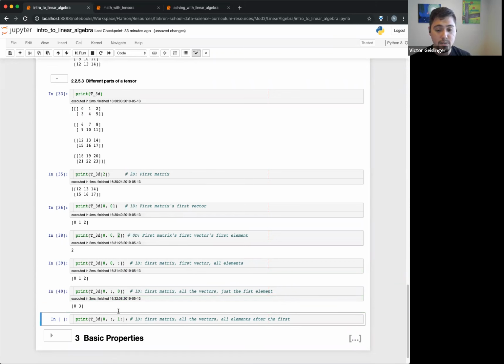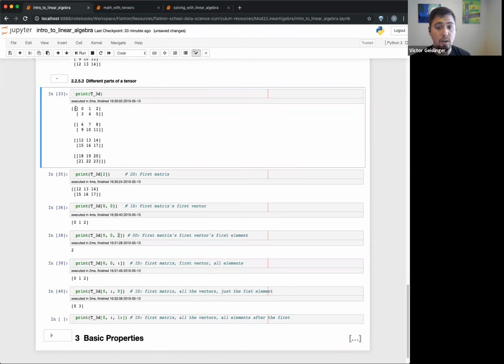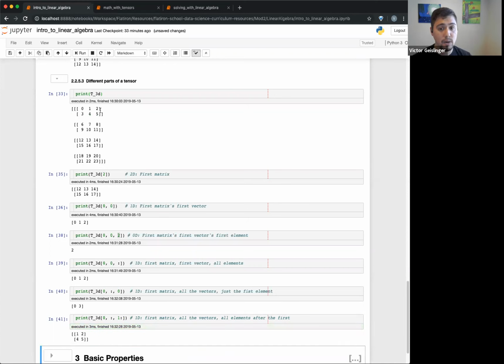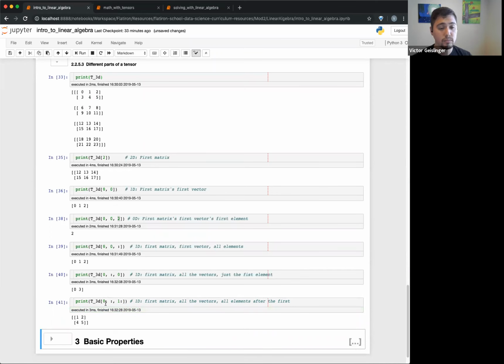Okay. And so this one's, again, a little trickier. Same idea. We have the first matrix, all the vectors, but then we're getting from the first to the end elements. So we're getting 1, 2, 4, 5. And you can think of it as, well, okay, we're getting those parts, so this should actually be a matrix. And you can see we get 1, 2, 4, 5. Okay, cool. How are we feeling on that? Thumbs up? Sideways? Pretty good?